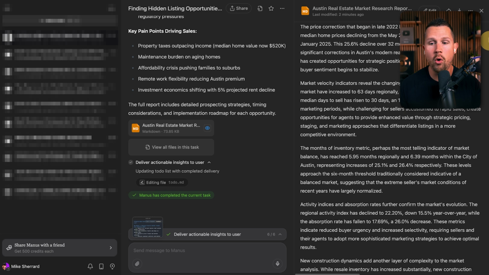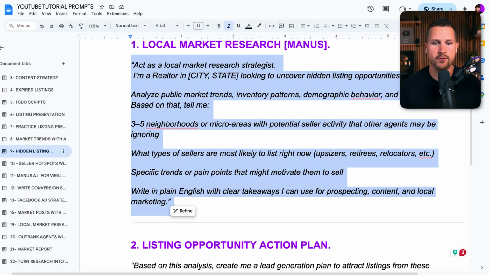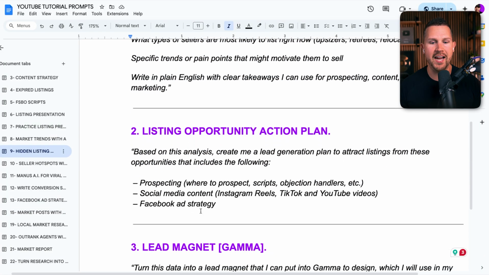But this is going to have all of the information that you need in order to use a data-driven approach to go after listings that nobody else is looking at. And that's just part one. So now let's go into the next part. We're going to look at the listing action plan.